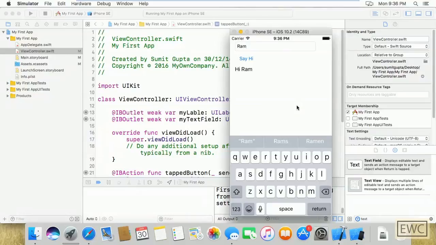This is because in this case the text field is the first responder to this keyboard event. So what we have to do is tell the iOS application that once it is done taking the input, it is no longer the first responder. So what is first responder? The first responder is something which responds first to the event, and most of the time it is always associated with the keyboard inputs.